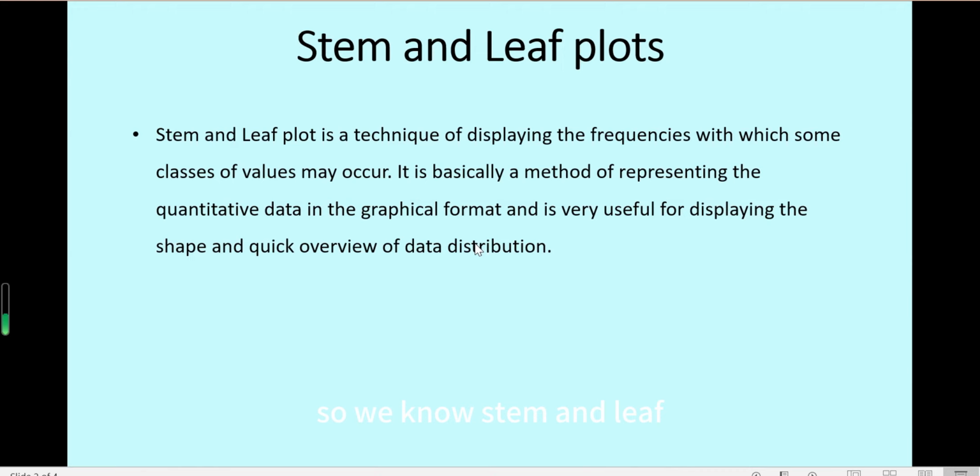So we know stem and leaf is a method of displaying numbers by dividing them into stem and leaf. And it is very useful to show both the counts of the numbers and the shape of the distribution of the data.